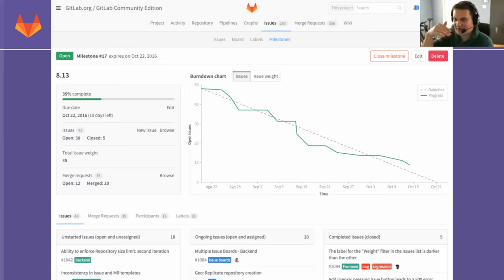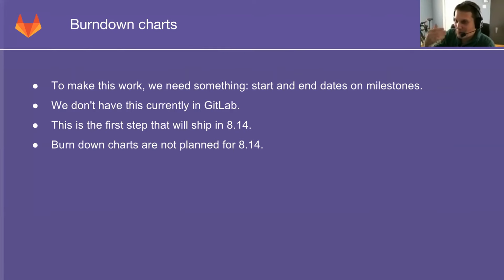So it's a great tool to see, okay, how is it going? Are we doing fine, or are we completely out of place for this milestone? It's going to be great. However, to make this work, we need one thing first. It's to have a start date and an end date for the milestones. And at the moment, we don't have that for GitLab.